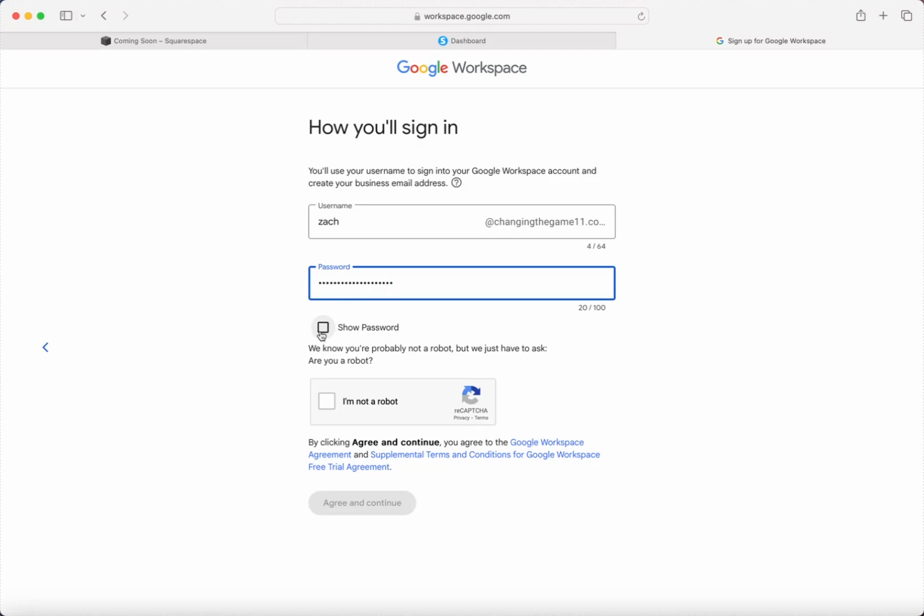So we are going to pause the video real quick for me to be able to confirm. Then we'll jump back in. But yeah, just type your password in, show, so that you can confirm, and then we'll go through the rest. All right, so we confirmed that that's the right password. So we're going to click on I am not a robot. Then you're going to hit agree and continue.